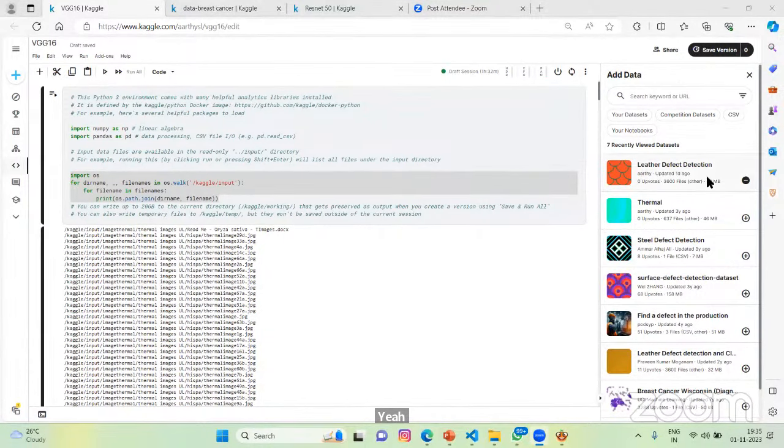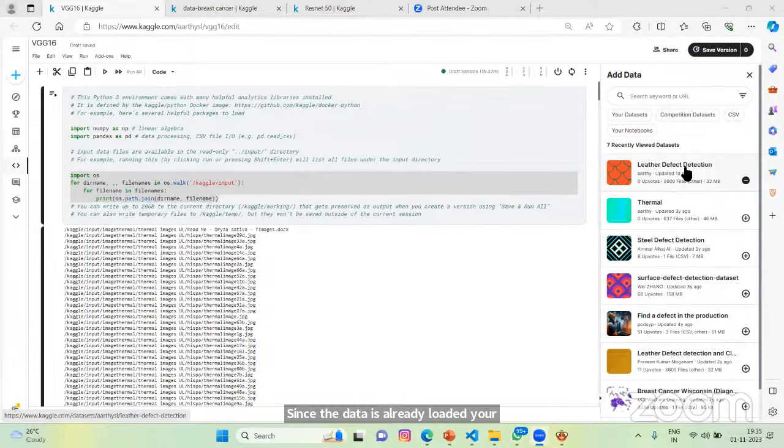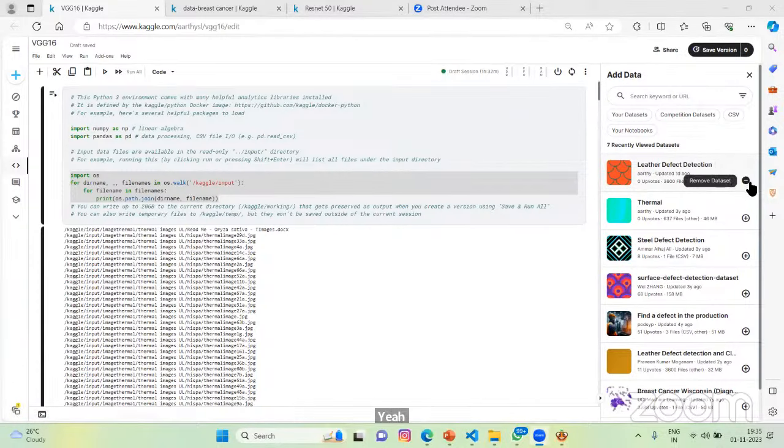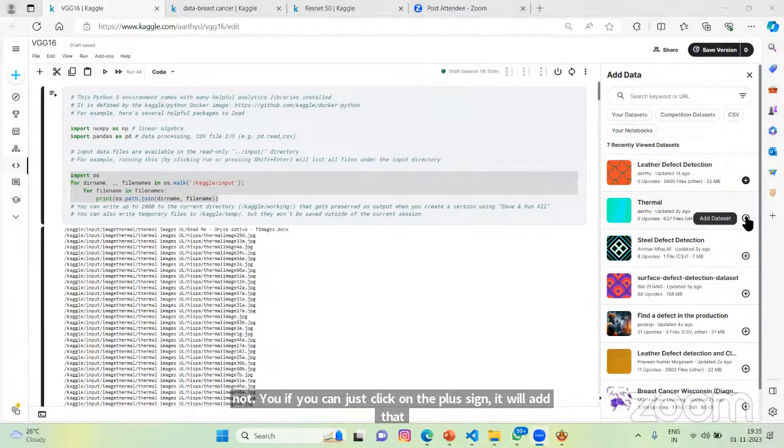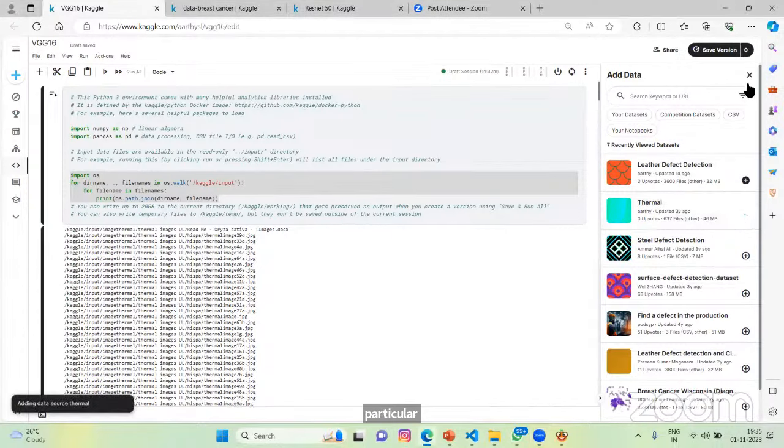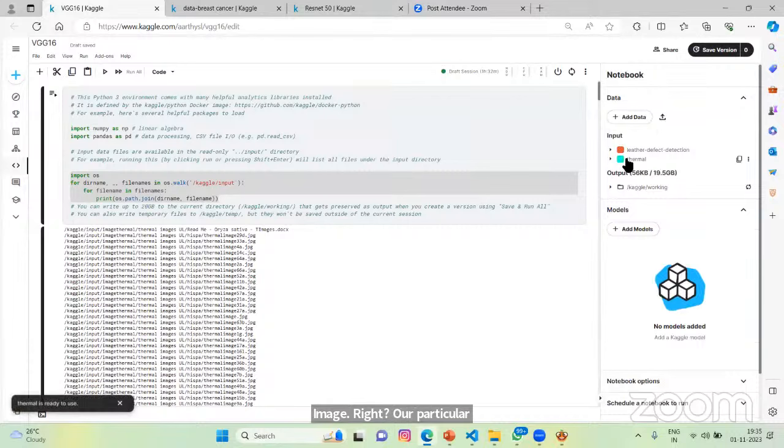Since the data is already loaded here, I am able to get a remove option. So I need not remove it. If you click on the plus sign, it will add that particular data set into our code. Now I'm just showing an example with thermal. I'm adding that data set into it, so I'll get it as input.